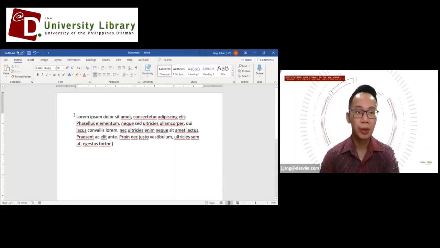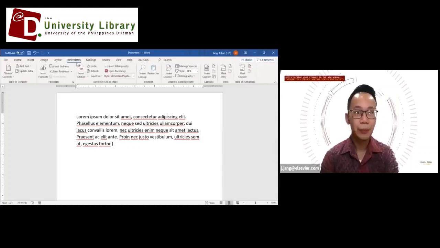To check whether your Mendeley plugin is already installed, what you need to do is go to References. Once you go to References and your Mendeley extension is already installed, you will be able to see this part over here. This part with the Mendeley logo means that you have already installed the Mendeley extension to your Microsoft Word.